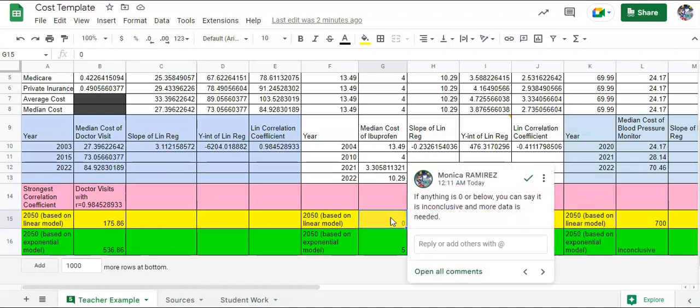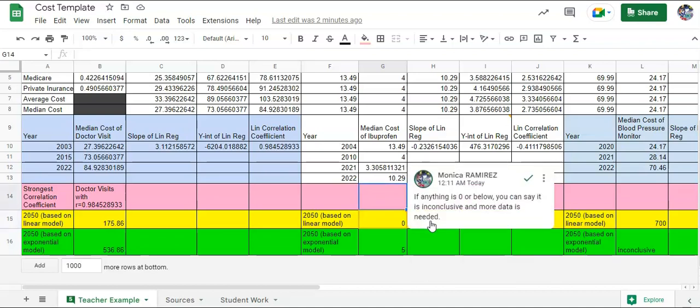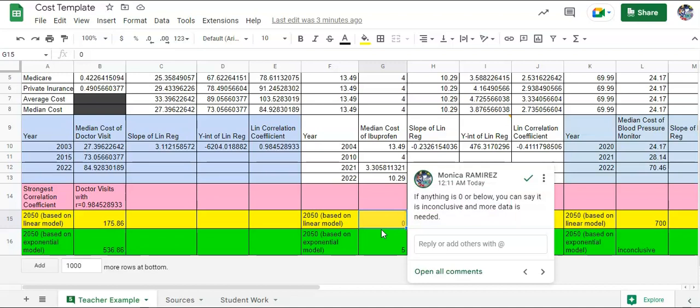Now, in this linear model, we actually get that it's going to be 0 or below. If you ever get something like that on these models, you could just say it's inconclusive and more data would be needed for this.